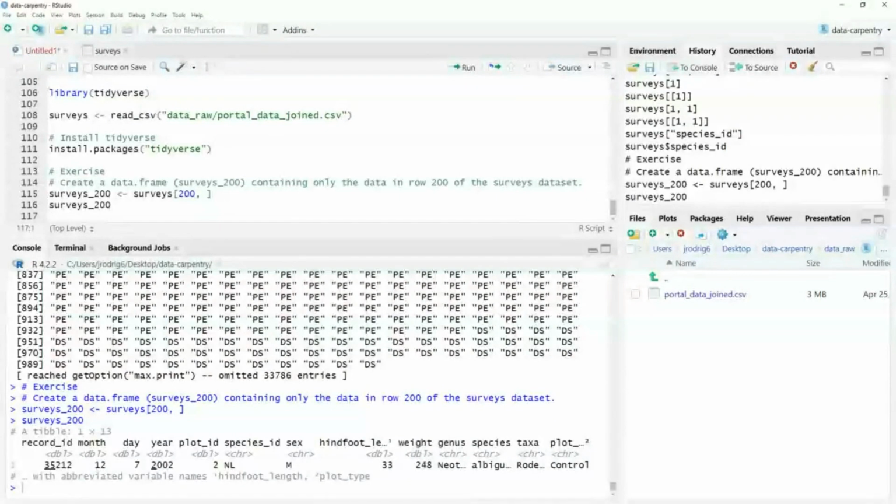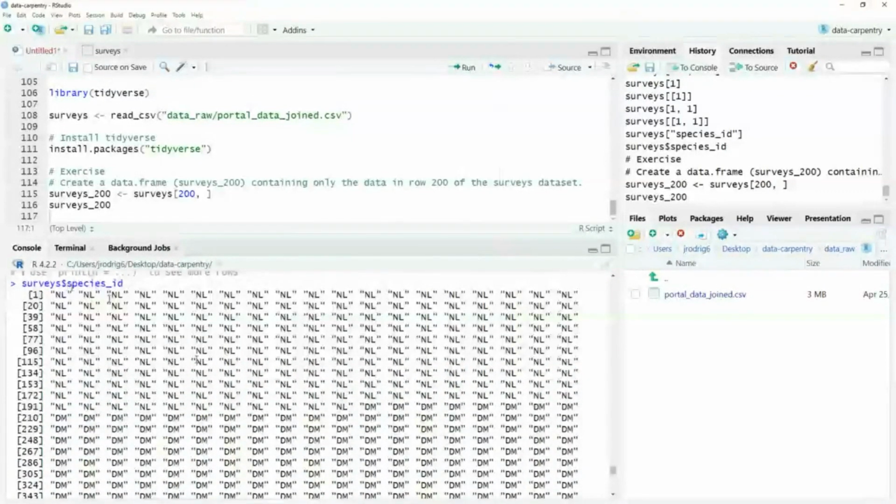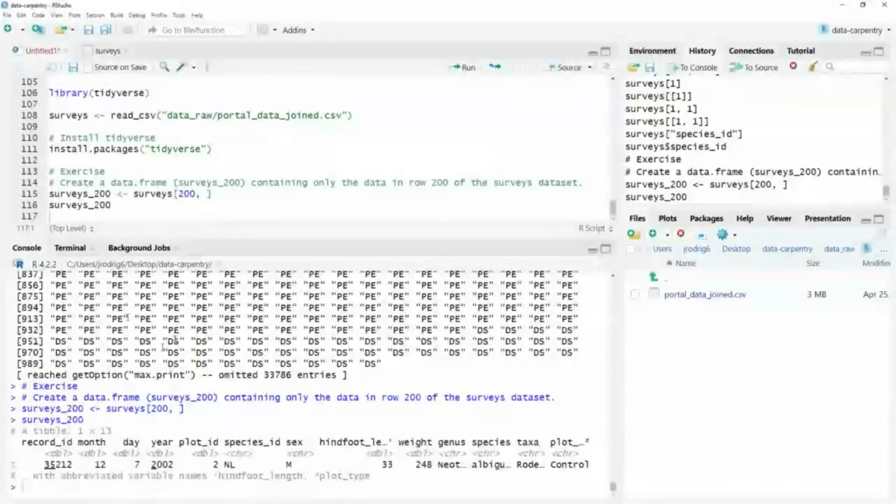Factors here in R are useful when we work with categorical data. Categorical data means that data could only take on a limited number of values. So for instance, one example that we will see here is with the surveys. There are some columns that contain categorical data, for instance species ID, but for this example we will work with the column sex.